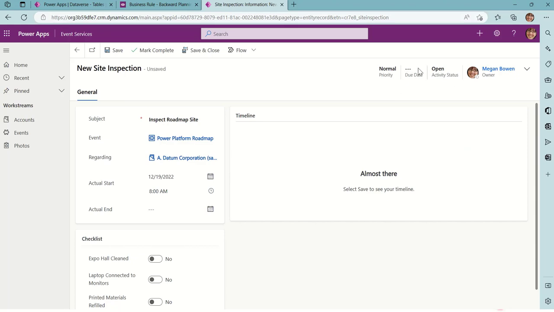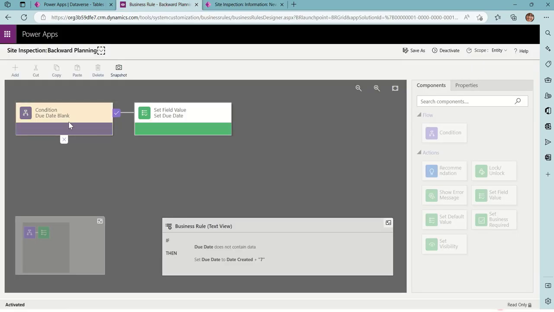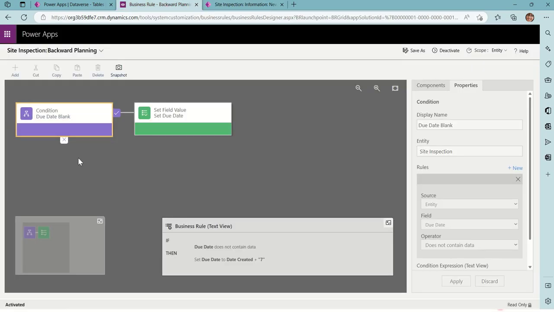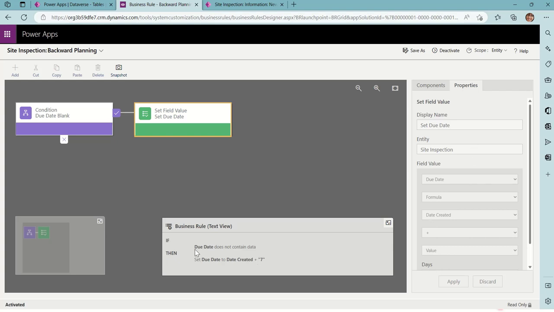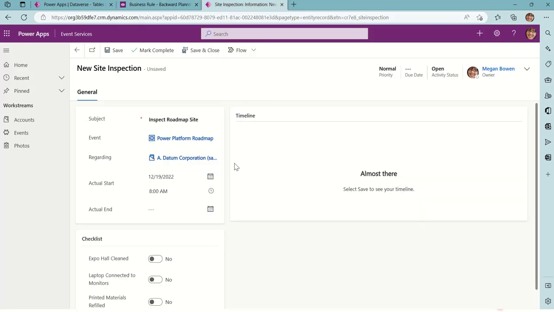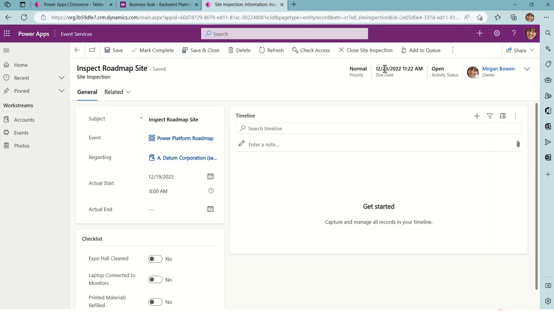And this is what I've done in this business rule. So I've said, if the due date is blank, and this usually means it's new, especially after this business rule is implemented, then I'd like you to set the due date to date created plus 7 days. And so what it will actually do is add 7 days to the date I created this and update it for me. So if I save, you'll see that that's set. 19 plus 7 is 23. And so I'm actually enforcing a 7-day limit to completing this task.